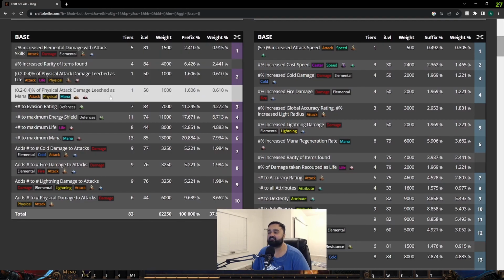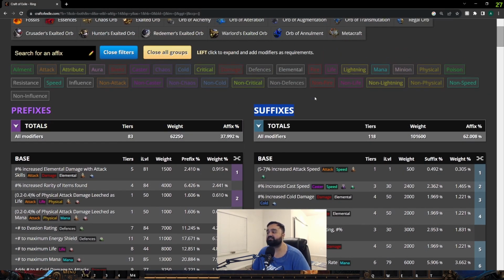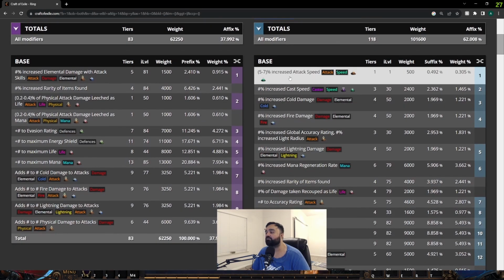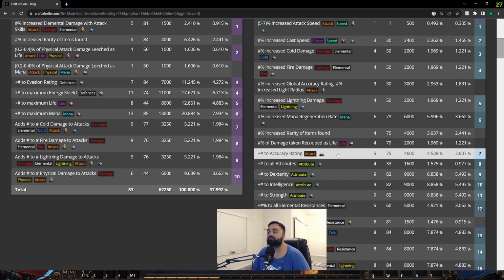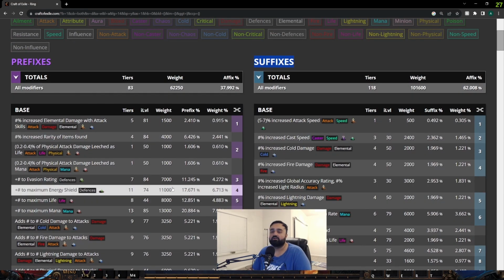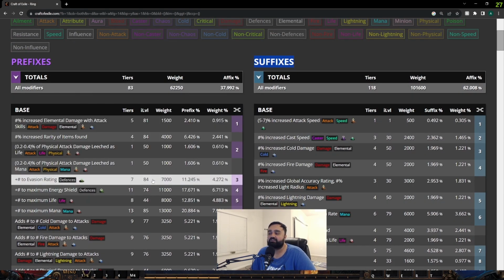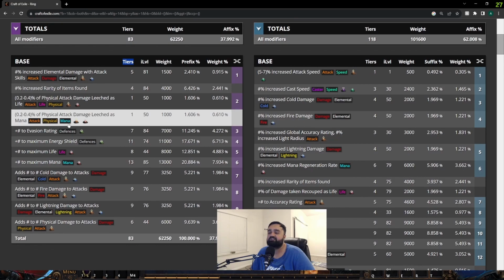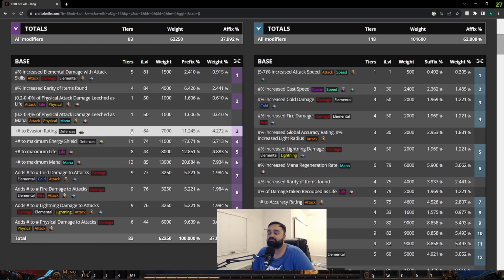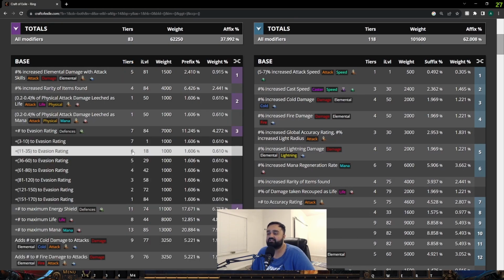On the left side, on the prefixes, these are all the prefix mods that the ring can roll. And on the right side is the suffix column. These are all the suffix modifiers a ring can roll. Also, different modifiers have different tiers. As you can see here, there's a tiers column. Under prefixes, let's say evasion rating, it has 7 tiers. If you left click this, you can see the different tiers.